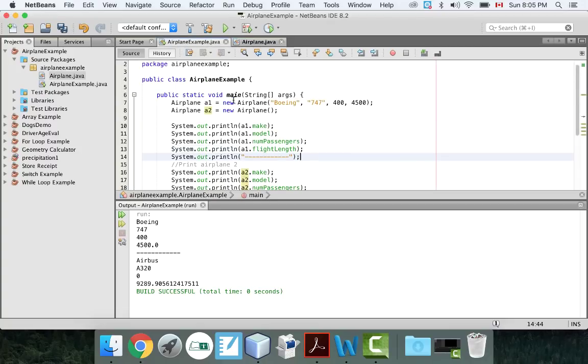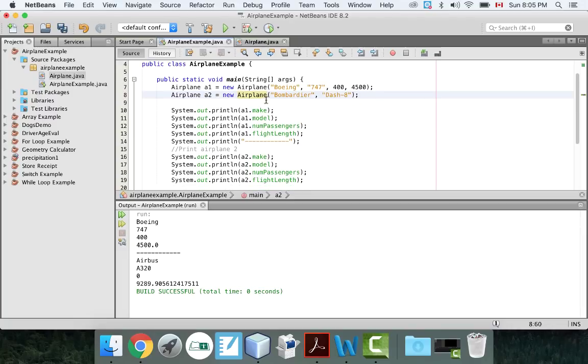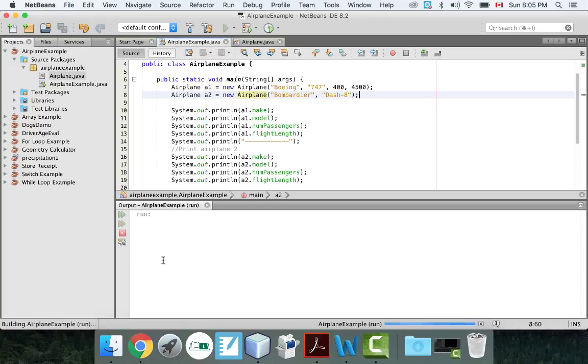Let's try it out. So this time, let's go with Bombardier. And I don't know what their planes are called. I think this one is called the Dash 8. So let's just send it two things like that. This time, instead of calling the default constructor, I'm going to call the one that has two variables. And let's just make sure that it actually works. So the second one should say those things.